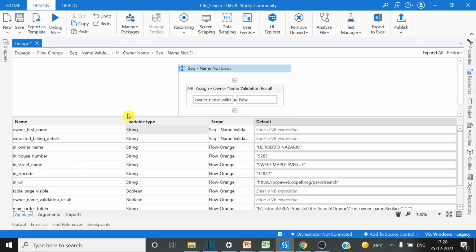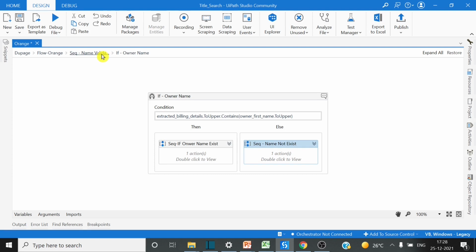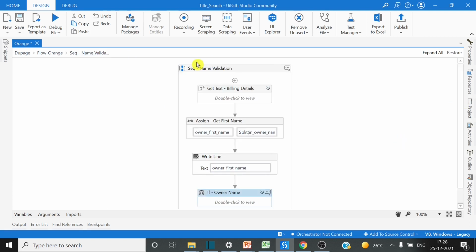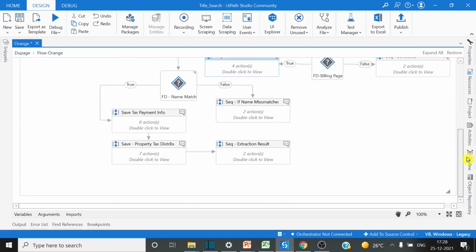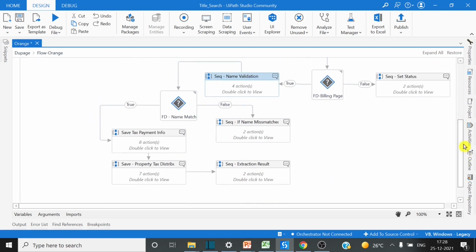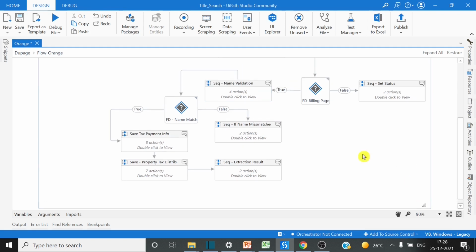Okay. All right. So these things are from the previous flow only. Now let's do one thing: if owner name is true, what we will do, and if owner name is not, I'm setting this on 90 again. All right. So we are here now.